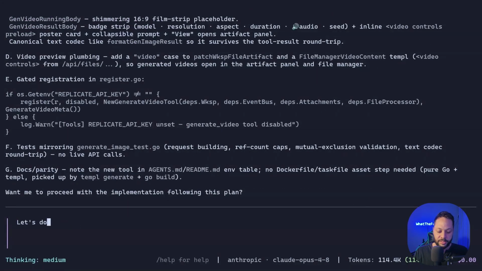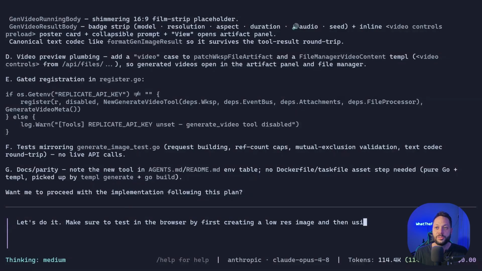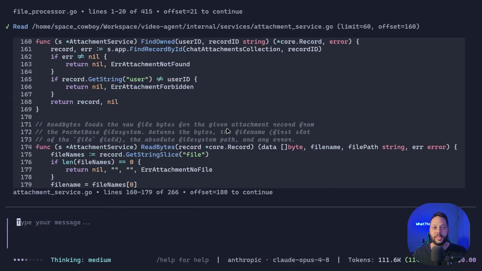So let's say, let's do it. Make sure to test in the browser by first creating a low-res image and then use that image as a reference. All right, that looks good to me. And we'll let the agent get started.